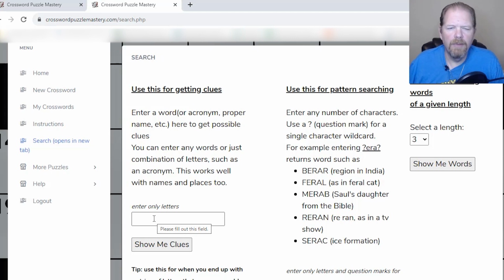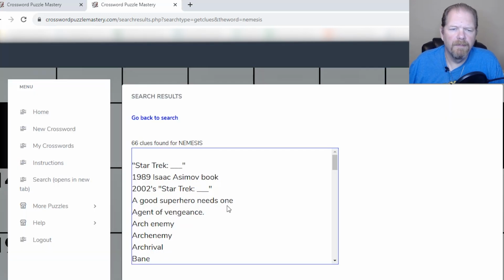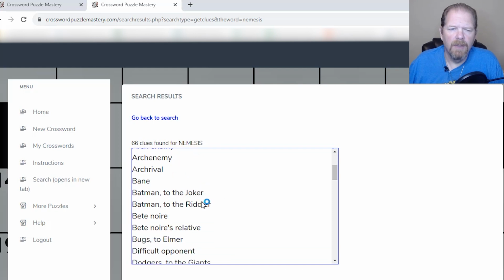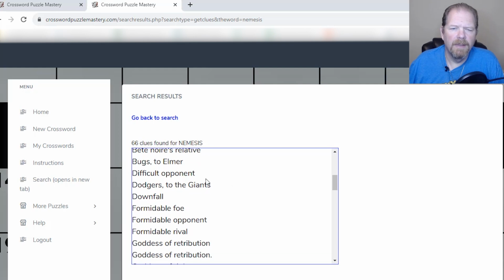But I do want to show you this search that we have. So let's do Nemesis. So we'll show me clues. And here are 66 clues for Nemesis. So arch rival, got that. A difficult opponent. Bugs to Elmer. A formidable foe. I like that one, formidable foe.